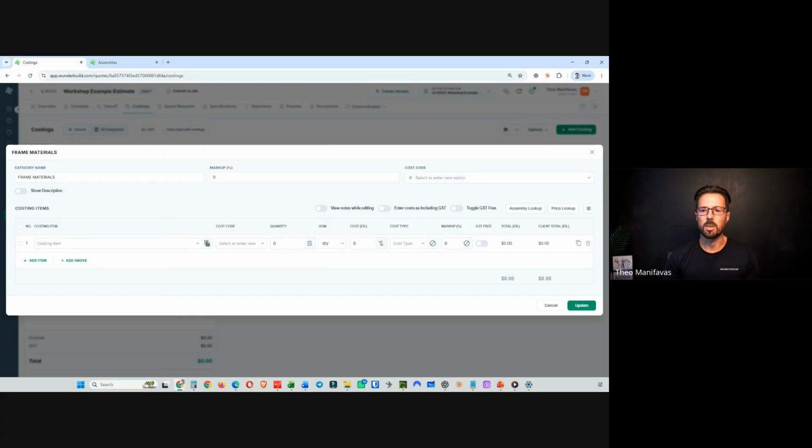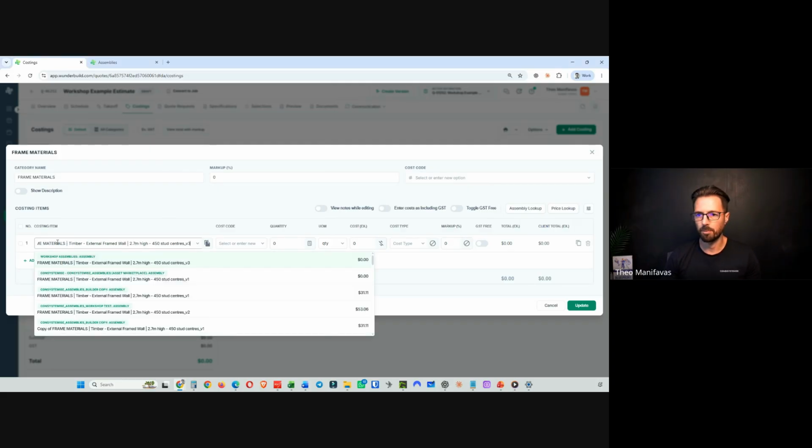So just something to be mindful of as well. All right, so what we can do here now that we're back in this cost category and we're adding in a cost item, if I just paste in that first one, what it's going to do is find it. So you can see here as the first item, it's found that.